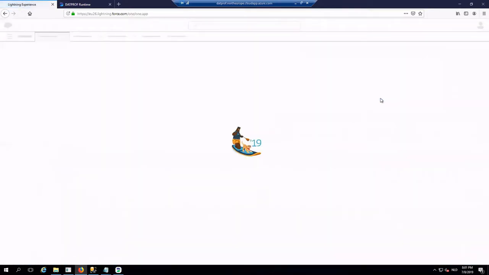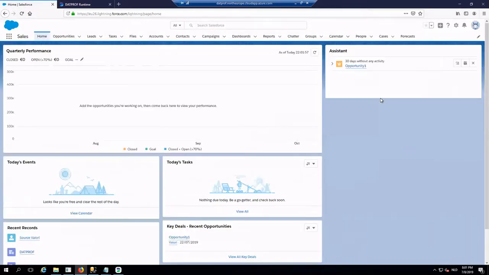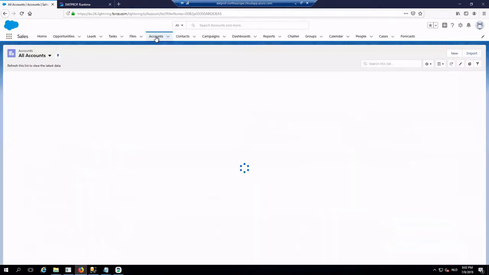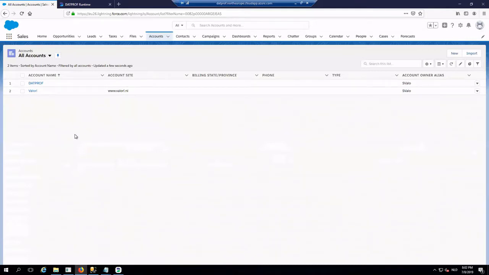So I will go to our sales tab in order to make sure that we can see our objects. We will start with the accounts. Right now I've already added 2 accounts. And obviously in your normal production environment, it would be many more accounts. But for now we will be able to work with just 2 accounts. So we have our account Valori and we have our account DATPROF. And for DATPROF, we don't have anything connected yet. So it's just a normal account having nothing on with it.